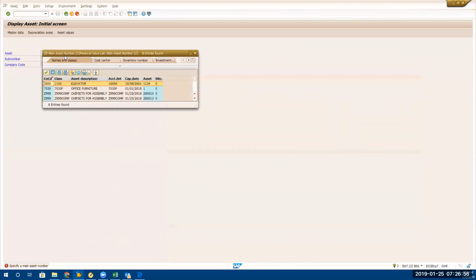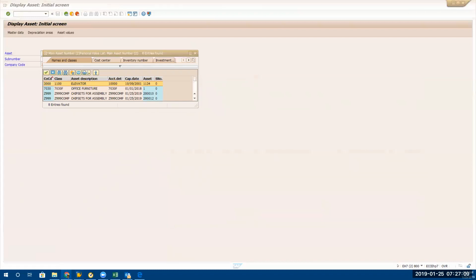For displaying, the code was 03, and change was 02, and creating a master is 01, yes. And if we want to delete the record, it's 06. Got that.